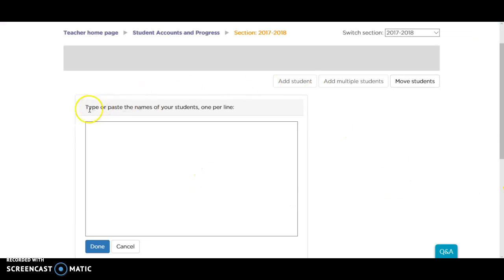What then pops up is you can type in all your kids' names, or you can go in. I think it's super easy. I generally go down, pull up my class roster, copy, paste, boom, done. But for example, I'm going to just type in a few students' names. Just for an example, we'll type in a few more names.